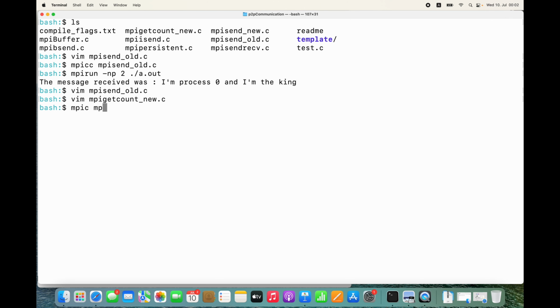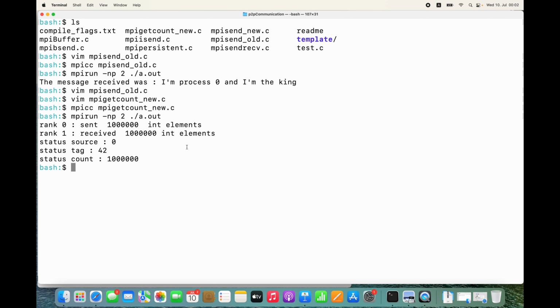We can also take a look at it: mpicc, MPI get count, and mpirun -np 2 a.out. It says that it sends 1 million integer elements and process number 1 receives those elements. The source is from 0, the tag is 42. These are the information in the status that you can query after that. And this is the count with that call to MPI get count or MPI get elements X.